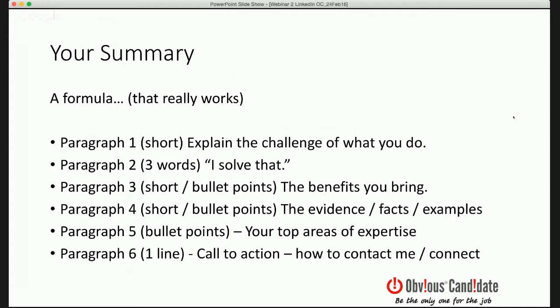The final one, a call to action. Tell people how to contact you. Invite them to connect with you. If someone's come to your profile, you want to get involved with them. That's important. It's an opportunity to take that digital relationship further.